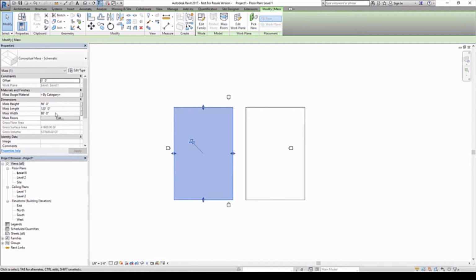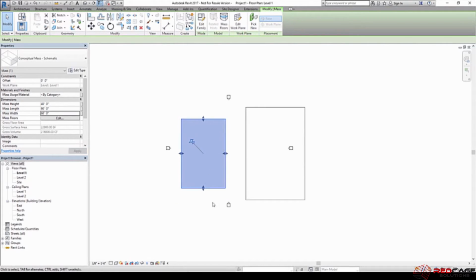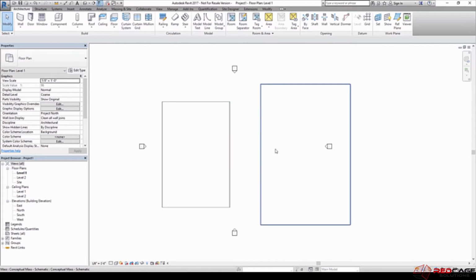If I select this one, you can see my instance parameters now are right there. So we can go in, define a material for this, and change up my parameters. In this one, I'm going to change the height to 40 feet, the length to 90, and the width, I'll leave that one, we'll make that 60. Okay, so now you can see I've got some different sizes here.